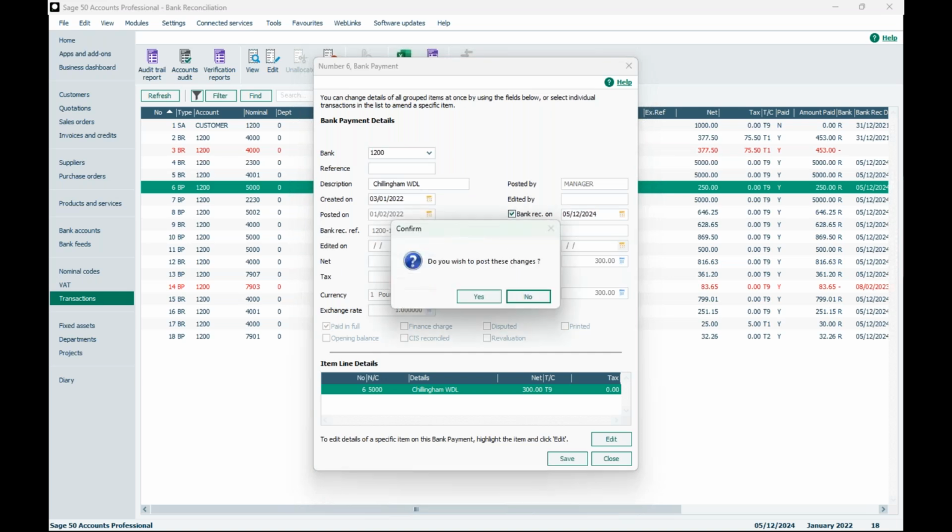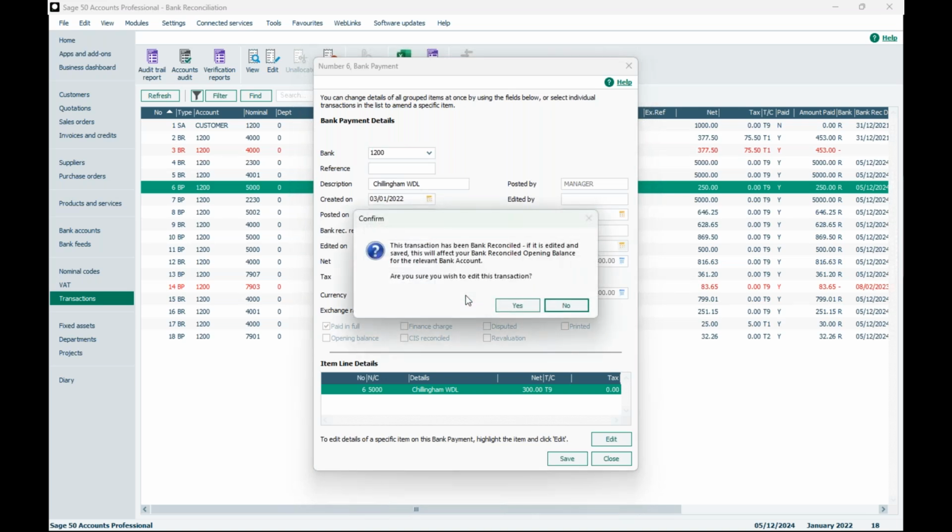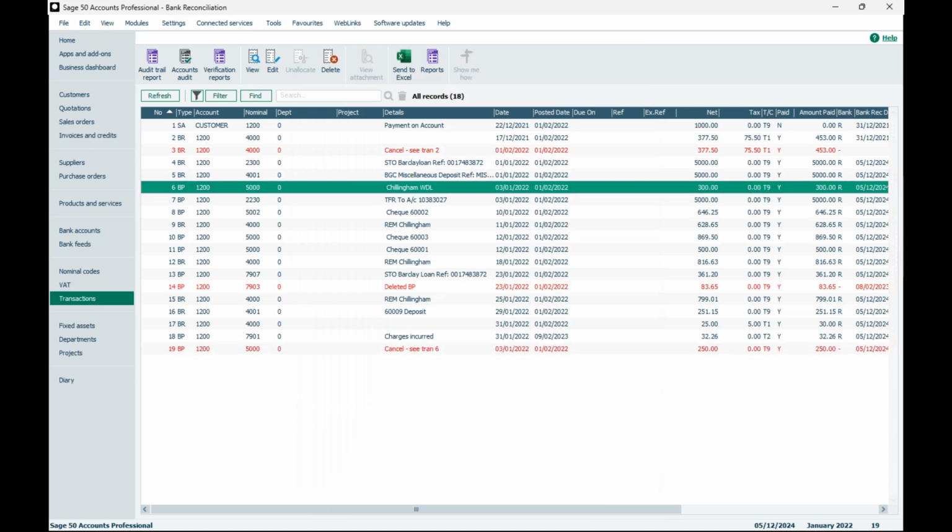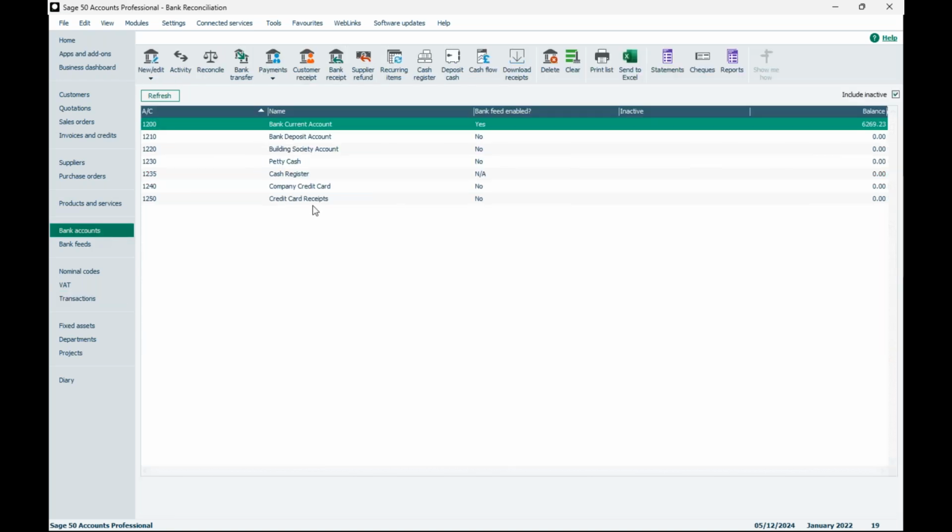So if I click save, yes, I want to post these changes, and I get a pop-up telling me that this transaction has been bank reconciled. If it is edited and saved, this will affect your bank reconciled opening balance for the relevant bank account. Are you sure you wish to edit this transaction? We'll just click yes, and then we can have a look at how that impacts your bank reconciliation. So you do get a warning that it is bank reconciled before you edit it, just in case anyone's editing transactions in error.